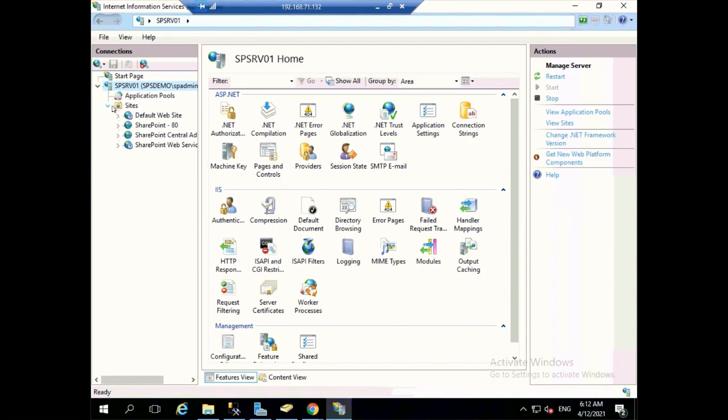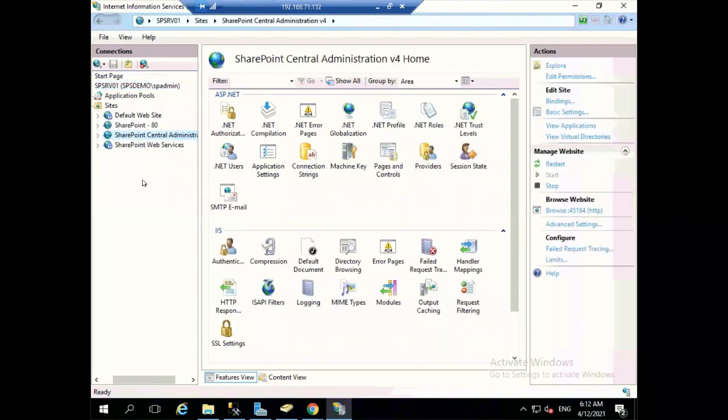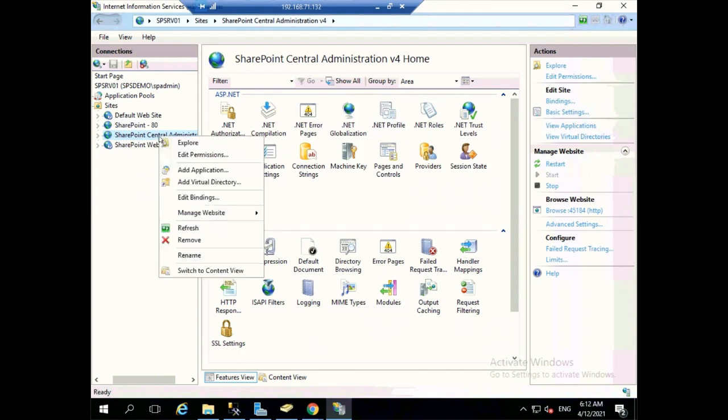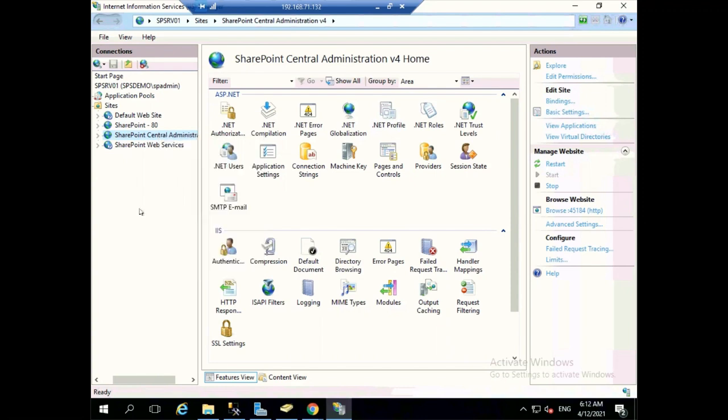How many sites are you able to see? Four websites, right? Here you get your central administration site, the third one. If this site is stopped, when I right click and say stop this site, it means that your central administration site is not going to work. On your right hand side, you have a stop and a start button. So when you stop that, what will happen? This site is unavailable now.